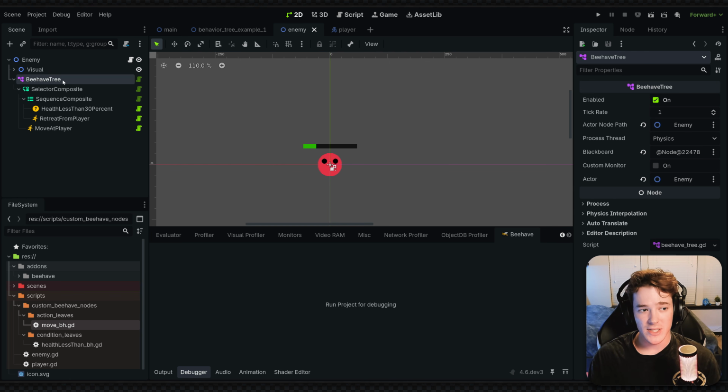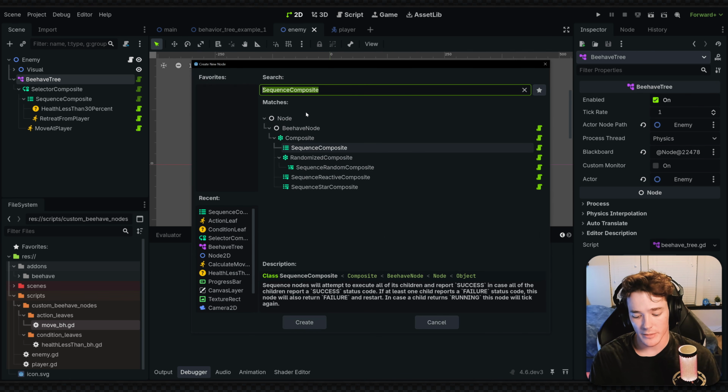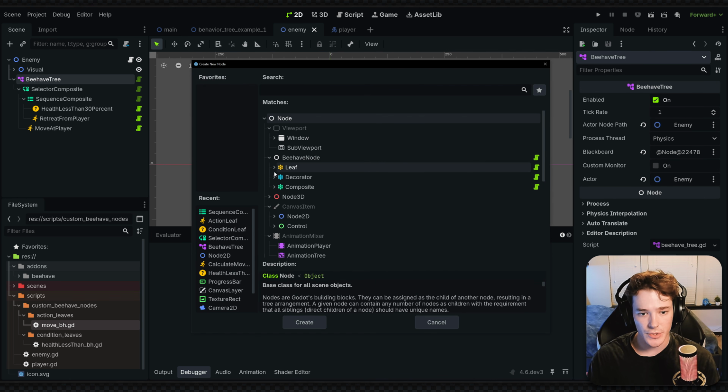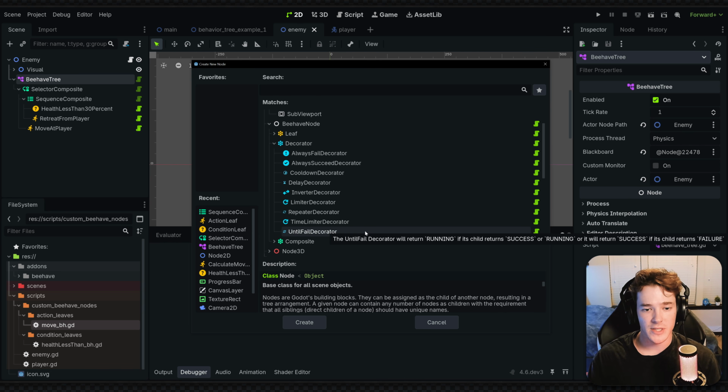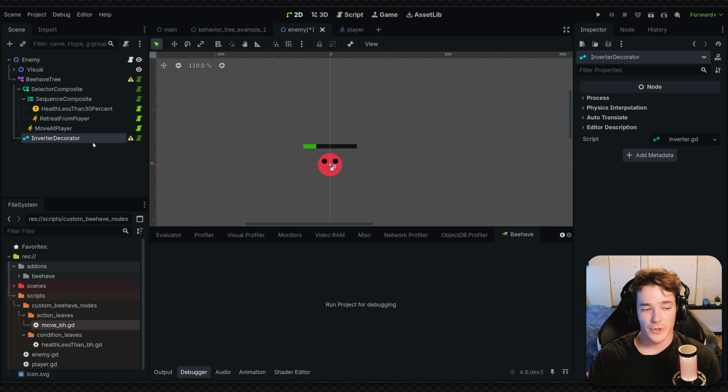The first one is going to be decorators, which are super simple. They're basically what they sound like. So if you go to the behave node section, you can see we have this decorator section, and these are nodes that you can attach to other nodes to change what they return. The most useful one, in my opinion, is probably the inverter, and this would basically just flip the return type of whatever node it's attached to.